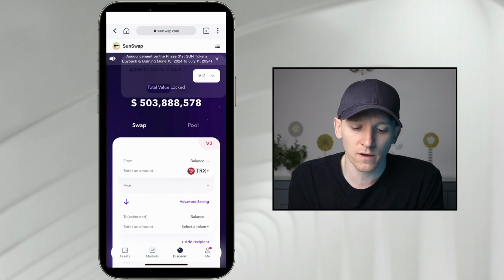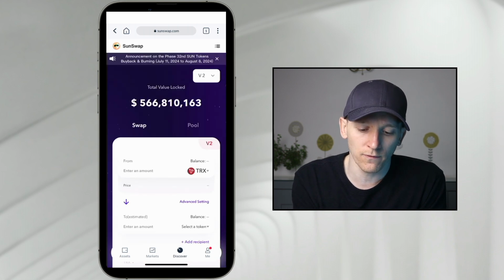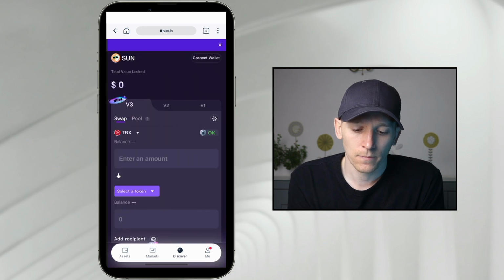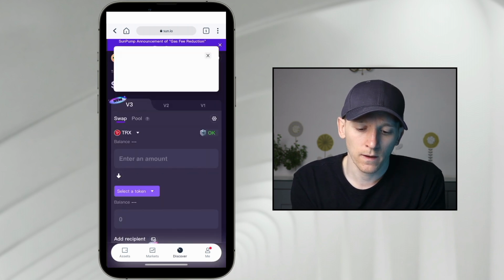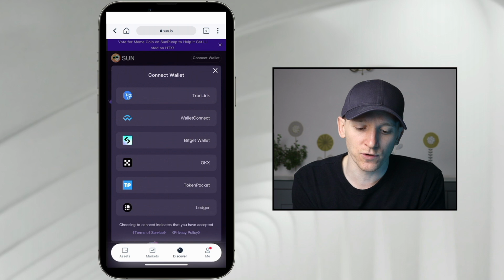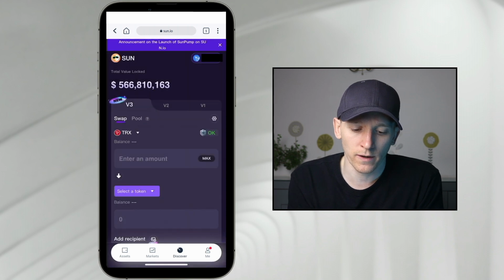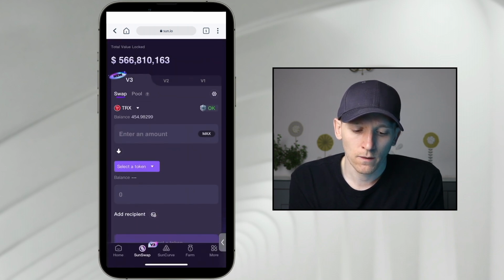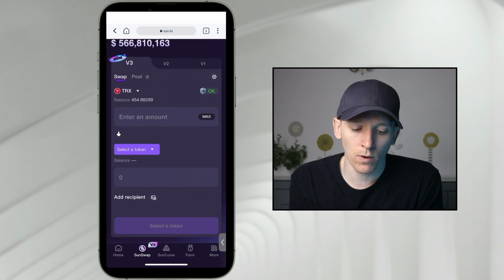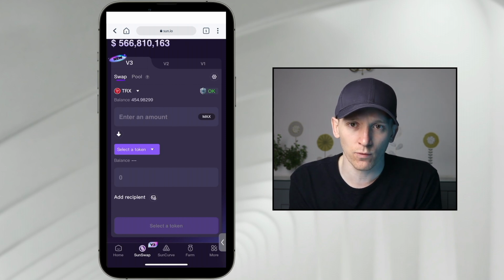There are different versions of SunSwap. I'm going to go on to the V3 version right here. And then in the top right-hand corner, it says connect wallet. I'm going to connect with TronLink at the top and my wallet is connected. So from here, we're going to use V3 and we're going to swap one token for another. Now that my wallet is connected, it should read my token balances. You can see TRX here, I've got a balance. You're going to need one token as value to swap into another. So either TRX or USDT or one of the other coins, you're going to need that and then swap it into another one.